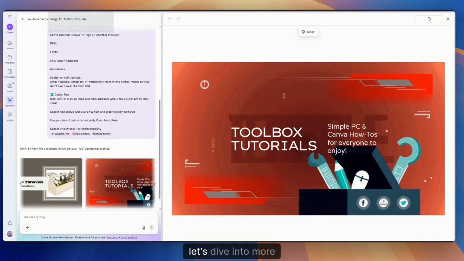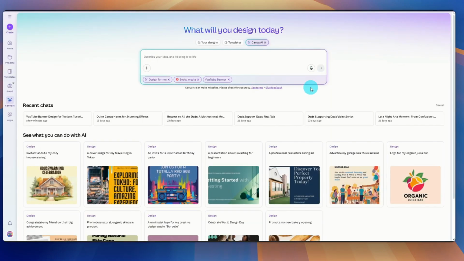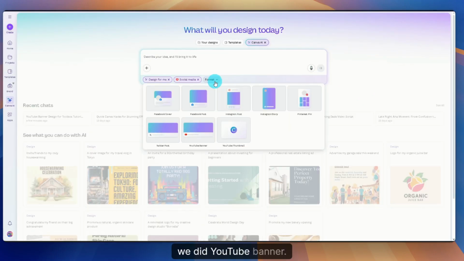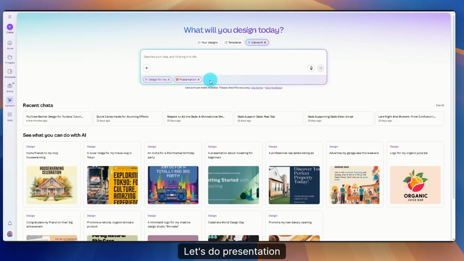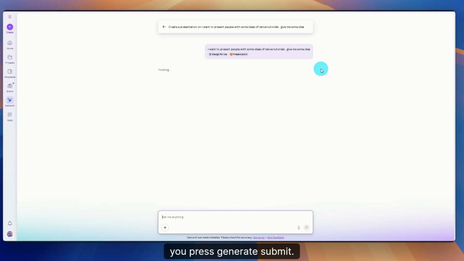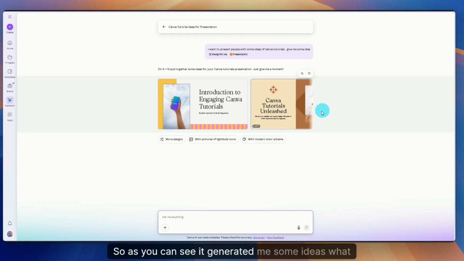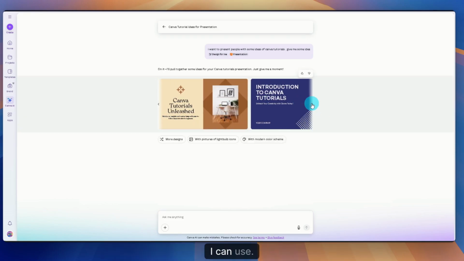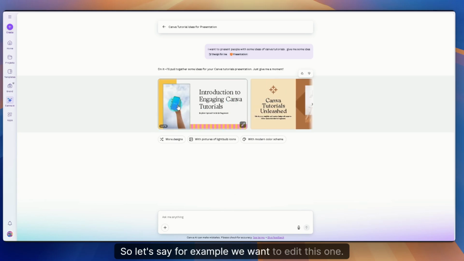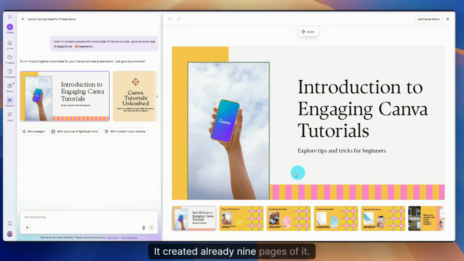So let's dive into more AI designs. We did YouTube banner, so let's design something else. Let's do presentation. You press generate, submit. So as you can see, it generated me some ideas, what I can use. So let's say, for example, we want to edit this one. It created already 9 pages of it.